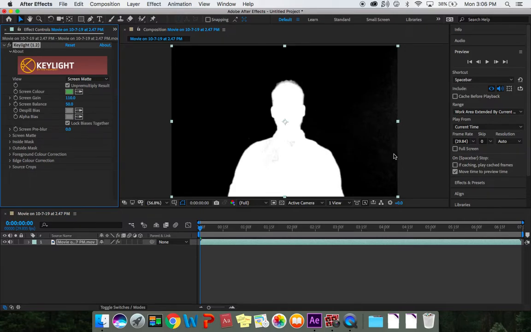Over here, though, I still have kind of a section that's a little bit gray, so I'm going to try changing the screen balance. I'm just going to try 85 at first. And you see it did clean that up a little bit, but it also started to introduce some black in here. So maybe I'm not going to make that so high. Maybe I'm going to drop that back down a little bit so that it doesn't take out the white spots in there.